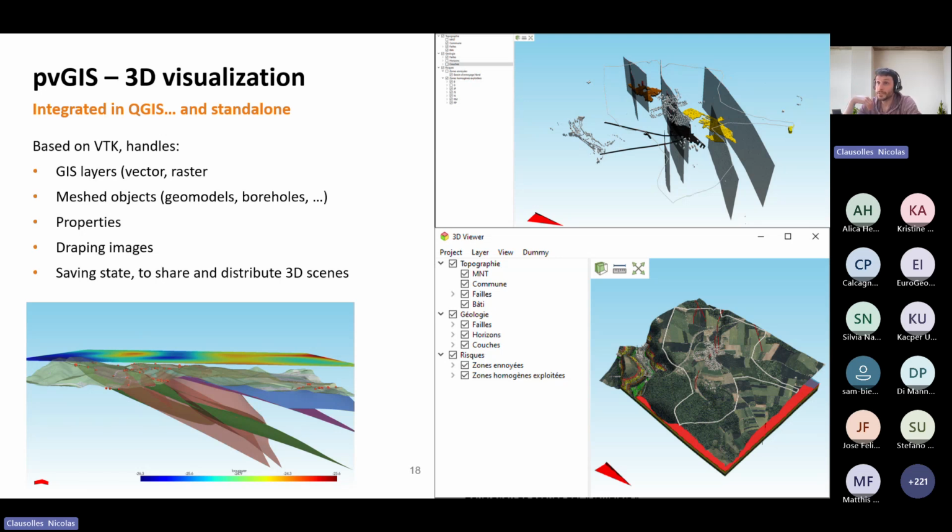It also permits to visualize object properties. So here is an example of a 3D gravity anomaly map. It can drape images, etc. The idea is to have a light tool in order to visualize 3D data into QGIS.